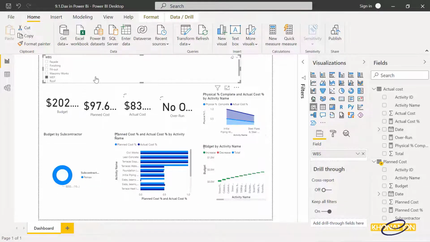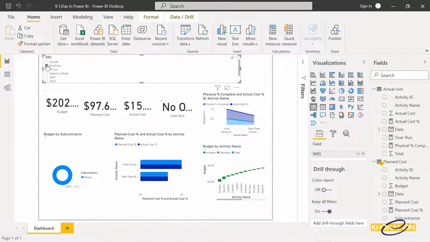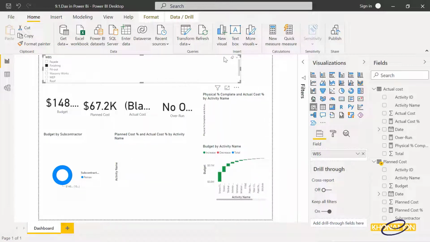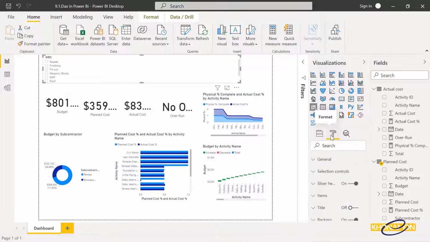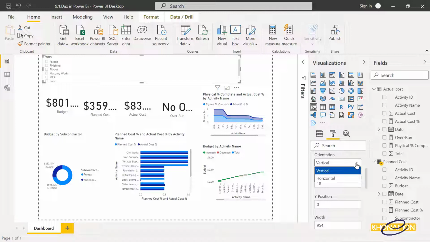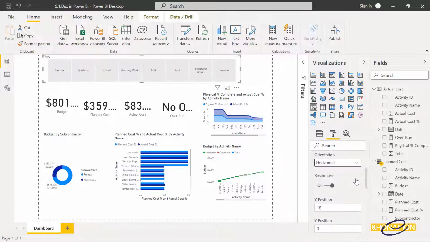Here, as you see, the elements of the slicer are like radio buttons. I want to have them in squares because I think it is user-friendly. So select the slicer, and from Format, open the General section, scroll down, and in Orientation, instead of vertical, select horizontal. That's so simple, right?